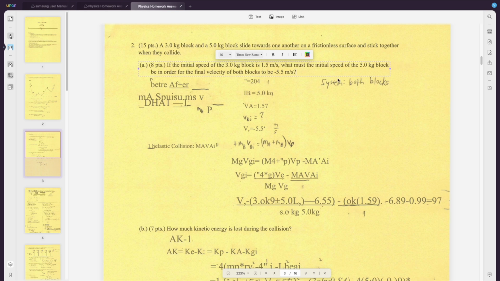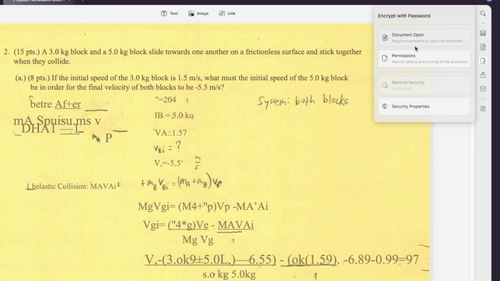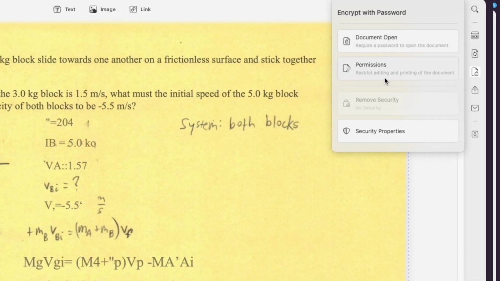Security and encryption with UPDF is of priority. So if you go to the right hand side of a document that you want to encrypt or protect, you can see here you have protect using password, and you can request the document open where it requires a password to open the document, or you can restrict editing and printing of the document by adding restrictions.